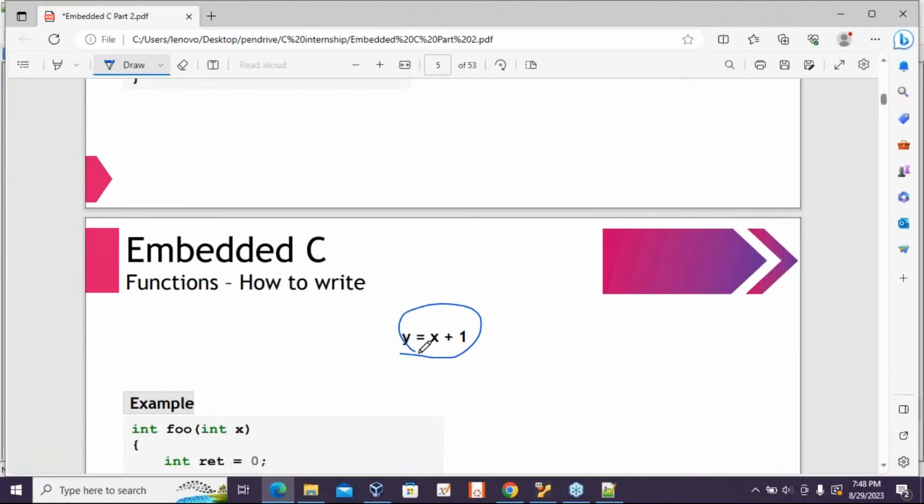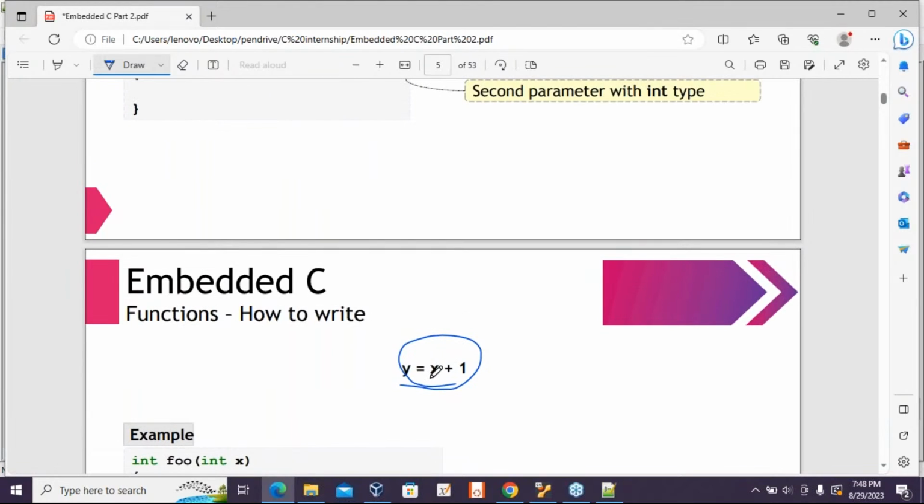Now assume this is what I want to perform. y is equal to x plus 1. I have to write a function for it. So the input this function takes is x. The output this function gives is y. Okay. The input function takes is x. The output function gives is y. So the output type is integer. Hence the return type we have taken here is integer.